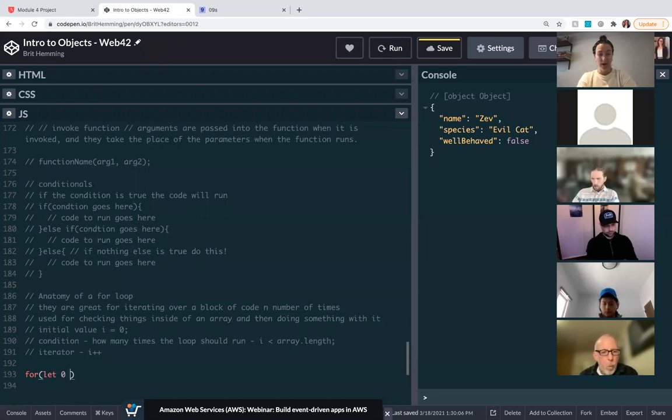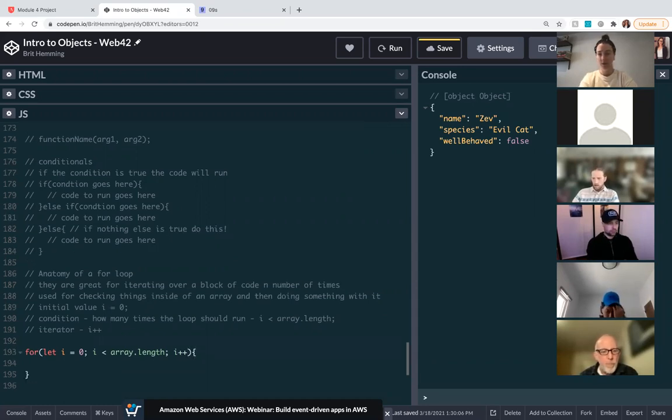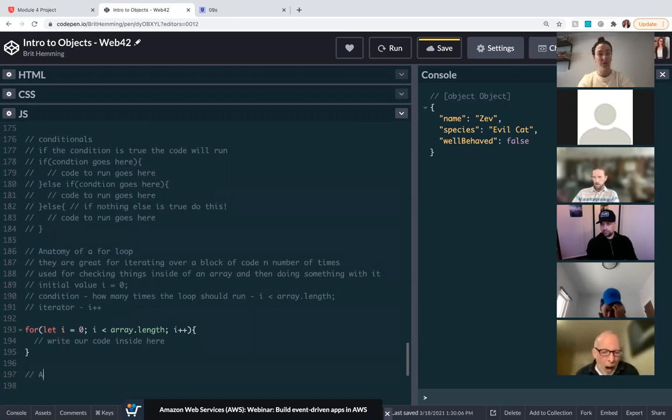For let i equals 0; i is less than array.length; i++. Okay, and then we would write our code inside here. So whether it's an if statement and we're checking something, or every time the loop runs, we want it to do something. Okay, and then finally, you guys learned a lot this week.